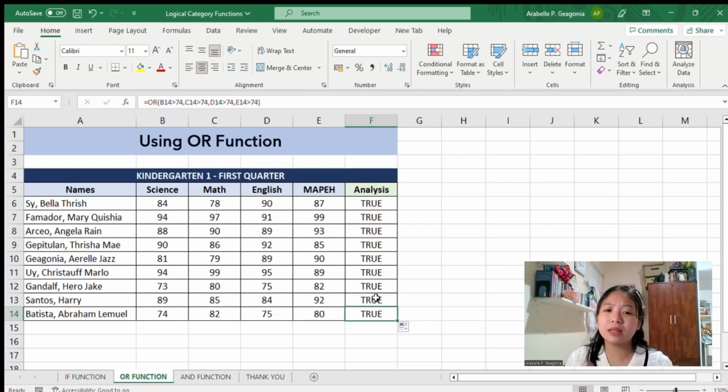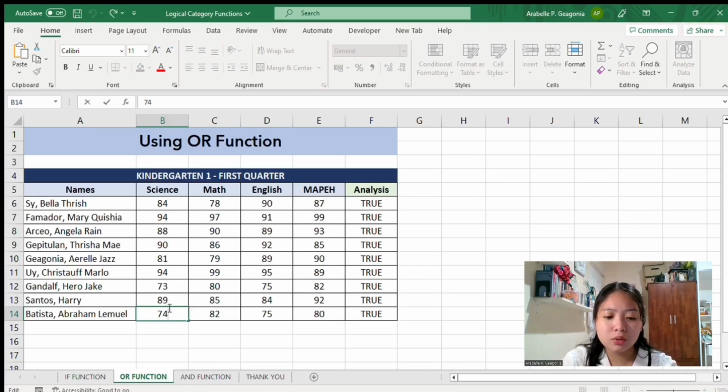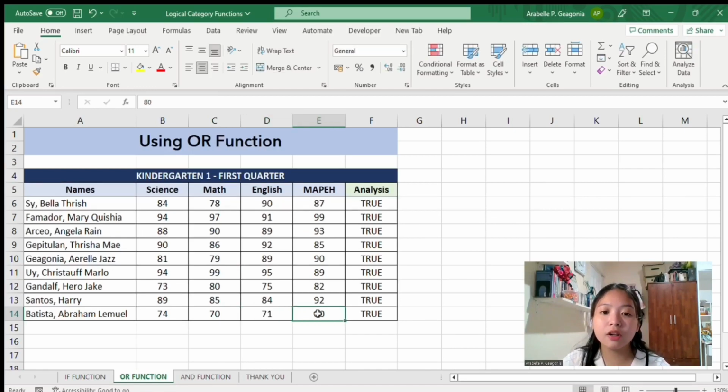What if we change Batista's scores into 74, 70, 71, and 73? It returns false since none of them met the condition, which also means Batista failed. And that is the OR function. I hope this is clear.